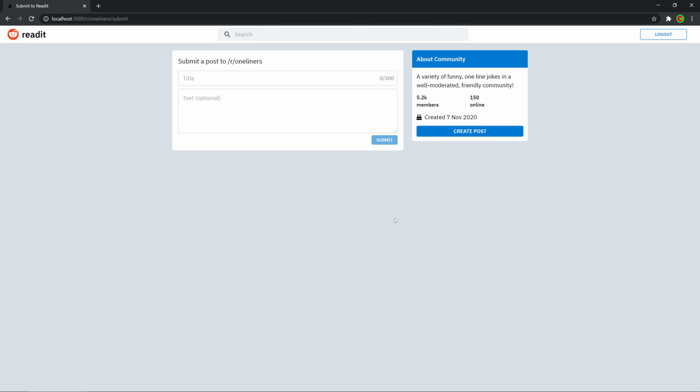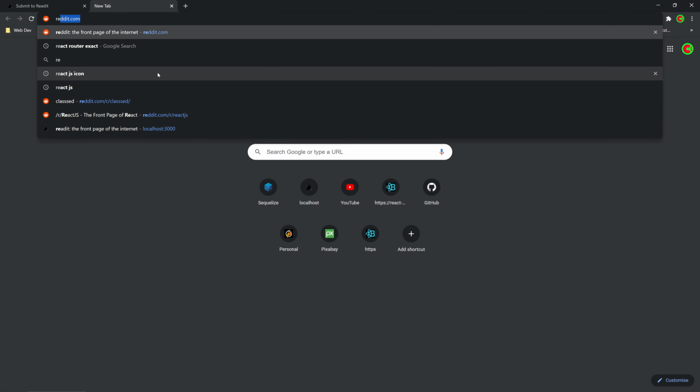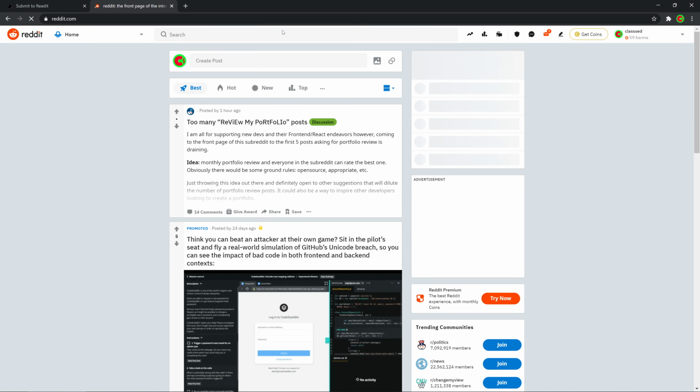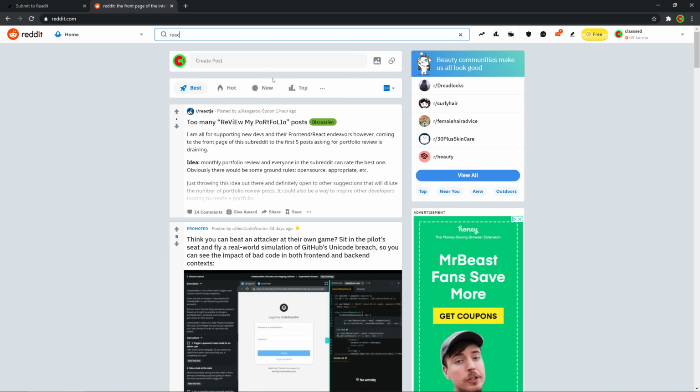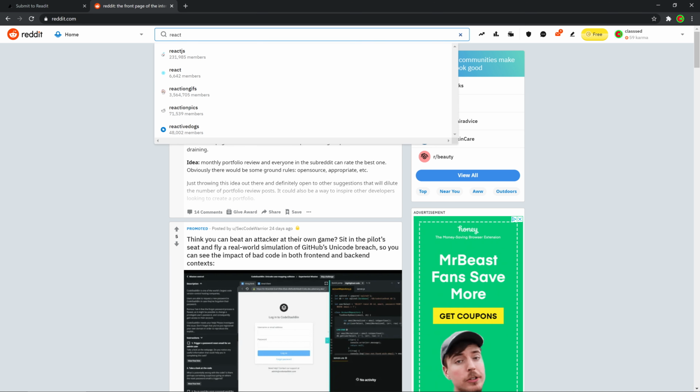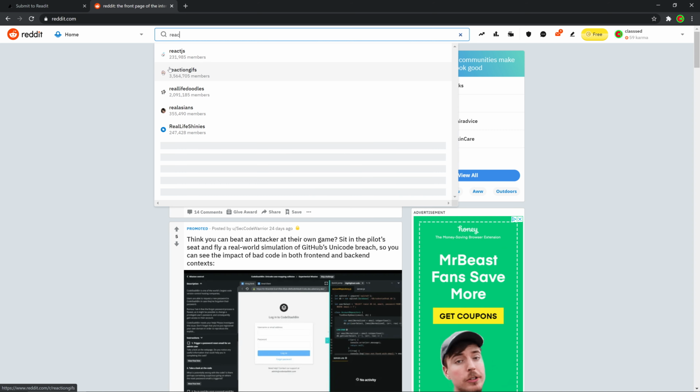So now that we got that out of the way, let's start to work on this search bar up here. So we go to the actual Reddit, we check the search bar. So this allows us to search for subreddits. So if I type here React, for example, okay, I don't know why it didn't work for a second. If I type React, there we go.